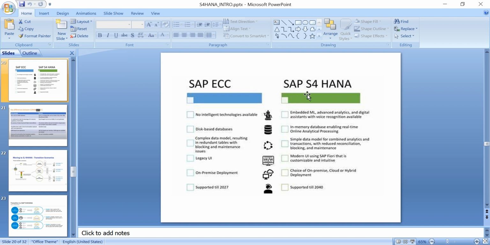That's why I'm calling SAP S4 HANA an intelligent ERP. It's not just an ERP, it is an intelligent ERP, you can say. ECC works on disk-based databases, while S4 HANA uses only an in-memory database. In ECC you have complex data models, here a simple data model. In ECC you have the legacy user interface, SAP GUI. Here you have Fiori.